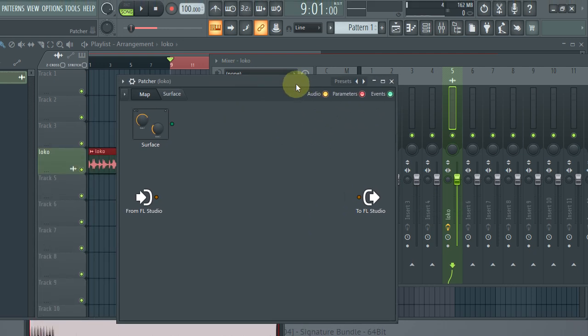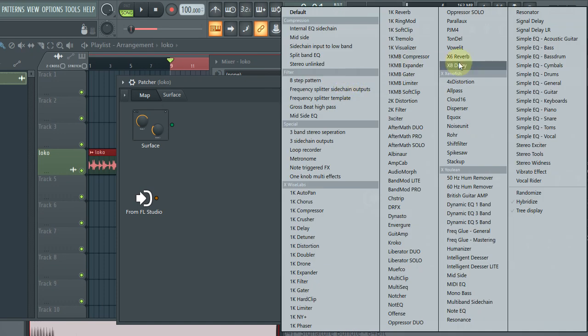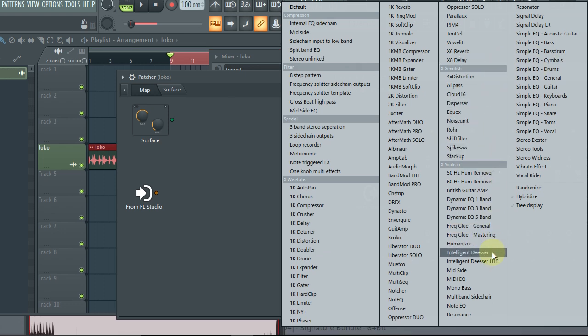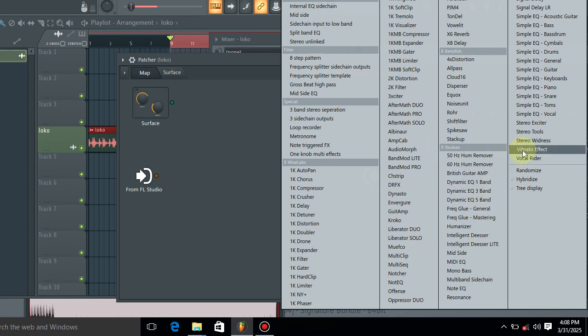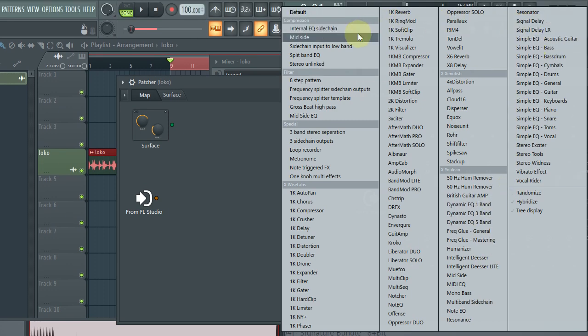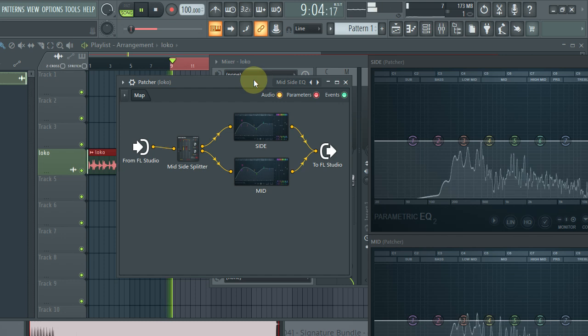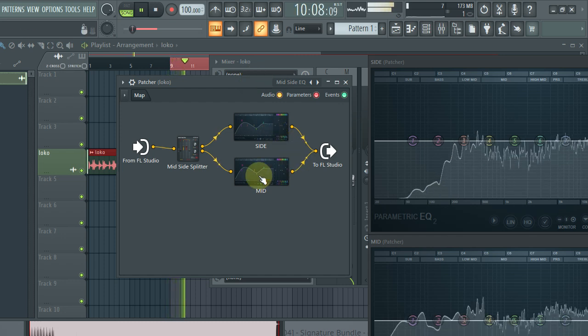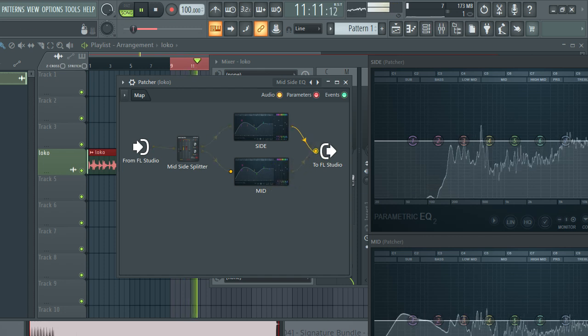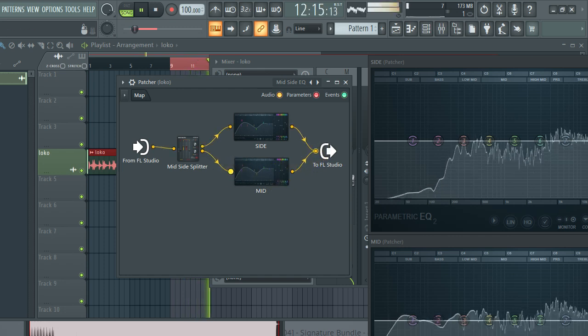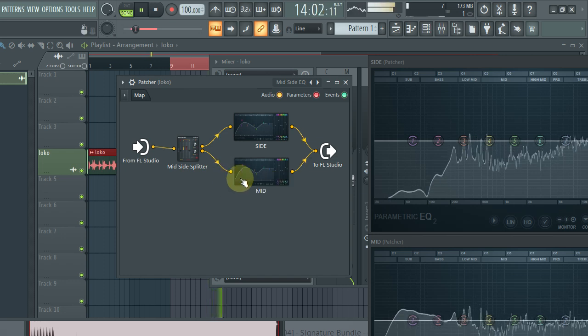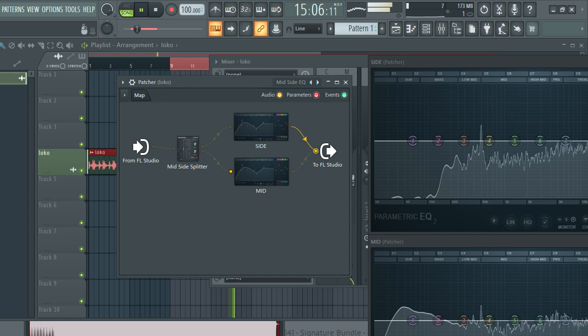So after opening Patcher, we go to presets. We shall choose mastering EQ, which is a mid-side EQ, I think. The preset, where is the mid-side EQ? It is here. So this mid-side EQ, what it does, it separates the side signal from the mid signal.